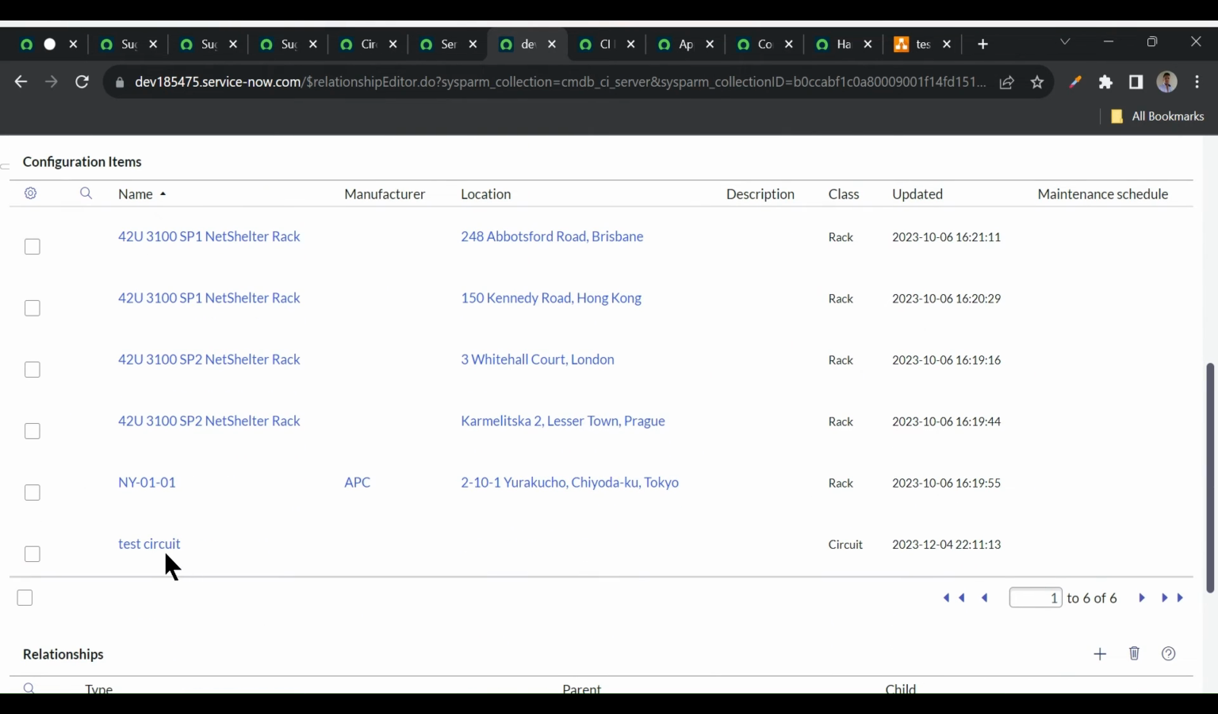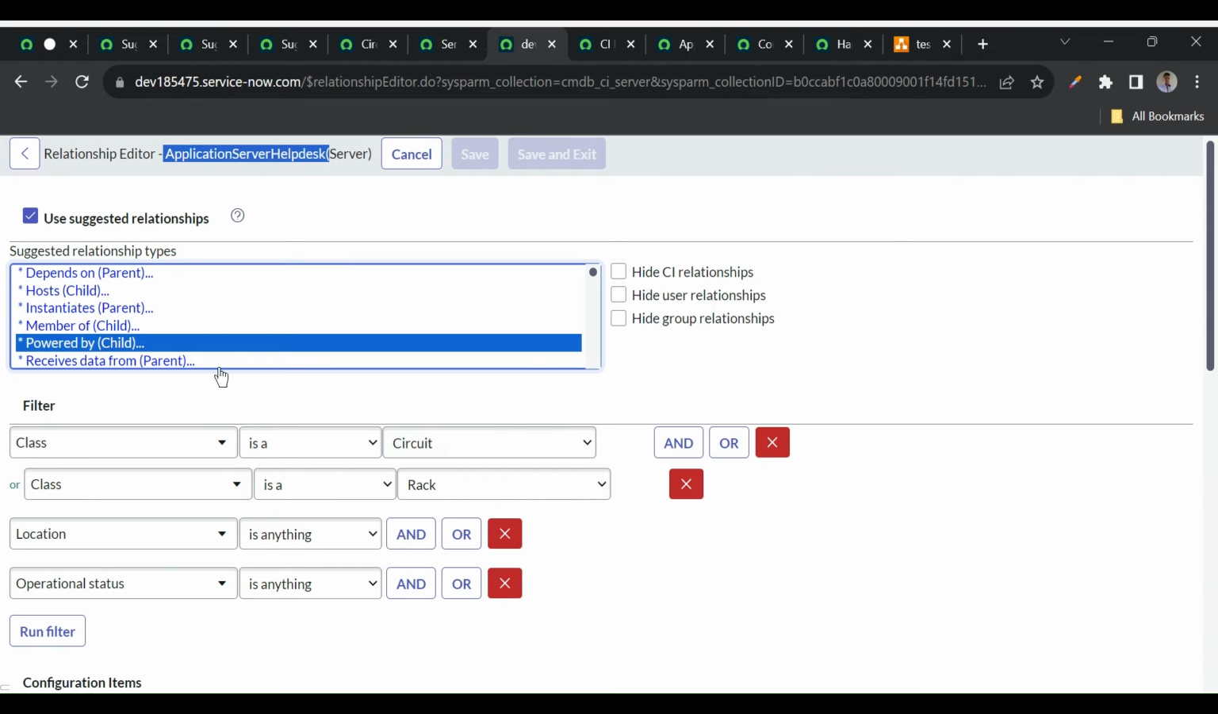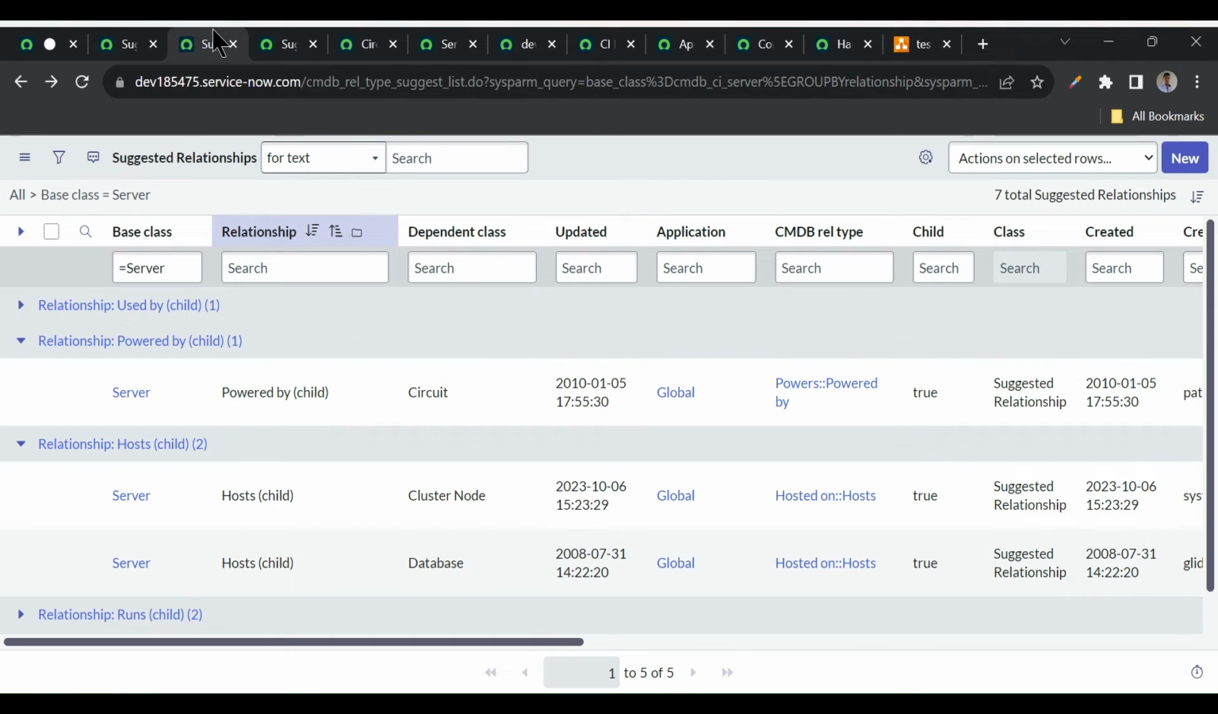And that circuit is shown here. Now when we select powered by, along with circuit, rack is also added. Now the question is why rack is added, because only circuit is here for powered by child. The answer is simple. From server, circuit is coming as the dependent class.